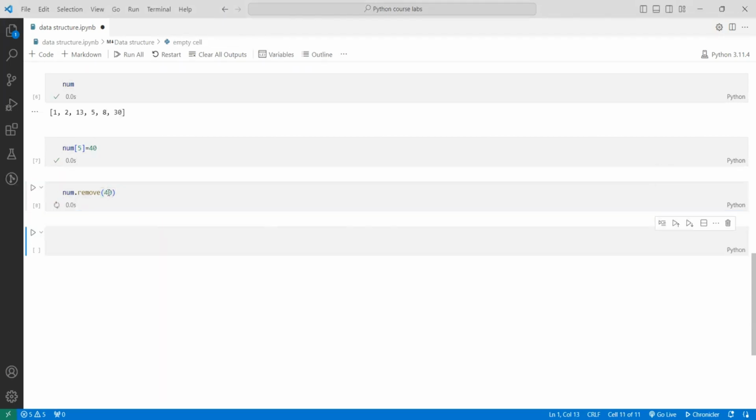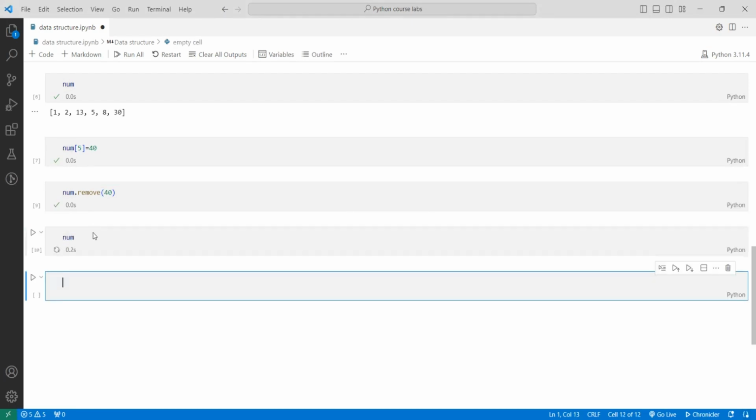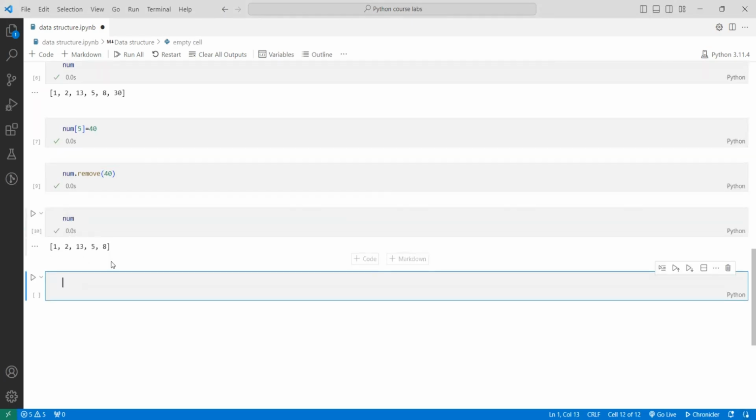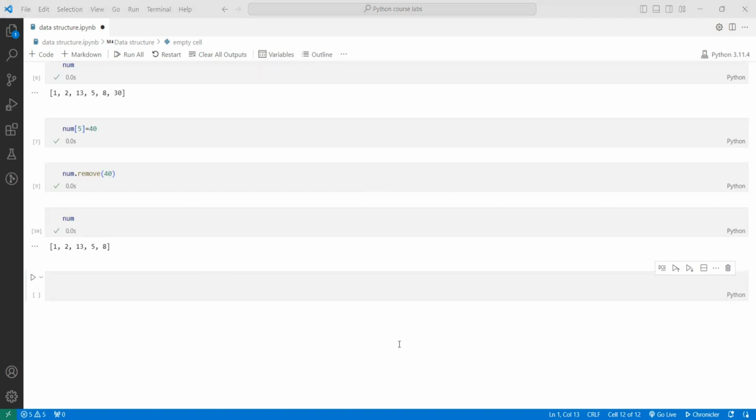So I will say 40. So now it found the number and now it has deleted that particular number from the list. So now I have my list back with the 5 items. So that is how the list data structure works.